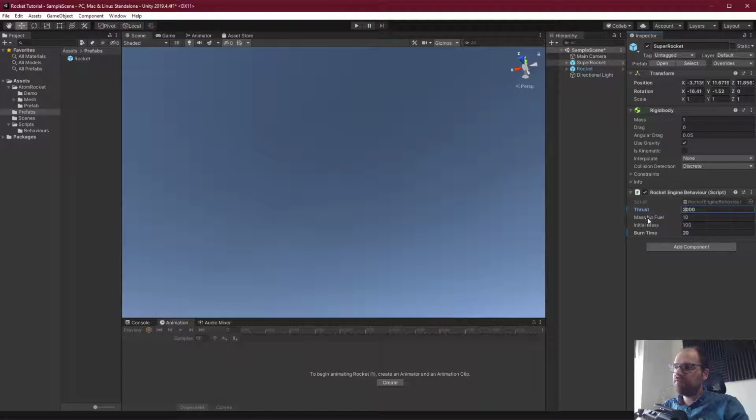Interestingly, something I discovered more recently, a little tip: if I right click on this thrust value, you can see it's gone blue because I've changed the value from the prefab value. Right click on it and click revert, and it takes it back to what it was before.